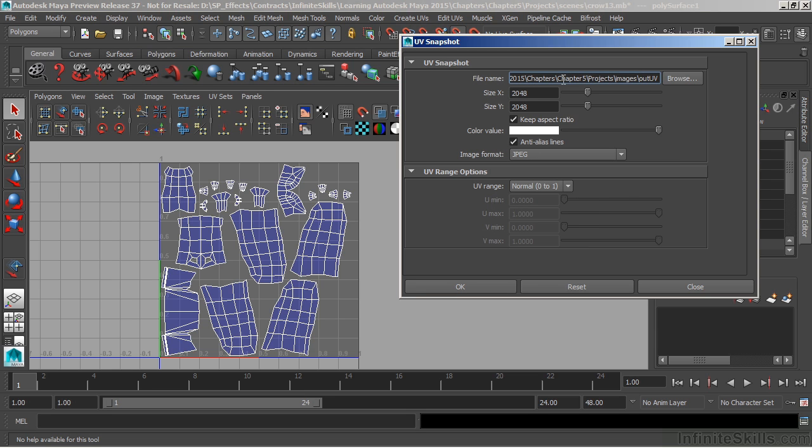And then up at the top here, we want to make sure that we recognize where that directory is so we don't have to go hunt for it. By default, if you're using your project directory, it should be placed into your images folder. And we're going to call this Crow UVs, and we're all set.